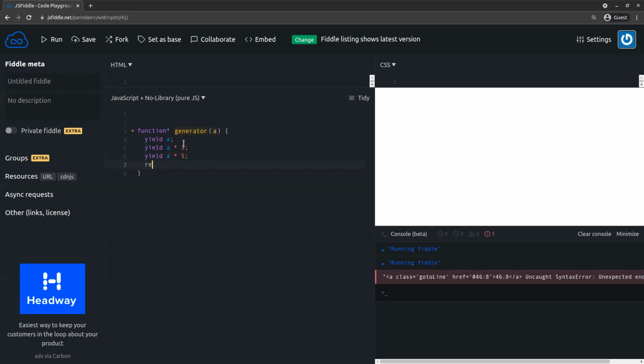Now if you just use return a multiplied by 10, then if you want to use yield after that, the next yield will not work. Yield means it will give the output, but the next line should still be executable. So this yield will return first a, then a into 3, then a into 5, then a into 10. That is the way this generator actually returns.